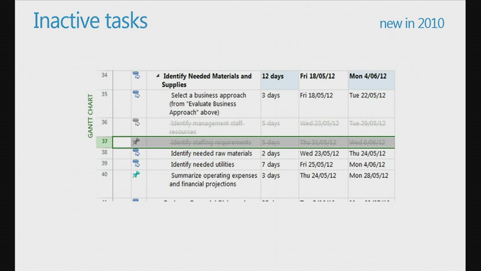The next one in 2010 was inactive tasks. So this was a Project Professional feature. It wasn't available in Standard. You could mark tasks as inactive and then let the automatic scheduling figure out what would happen if those tasks weren't done. It does give you that scheduling warning if there were dependencies off it that would not make sense anymore.